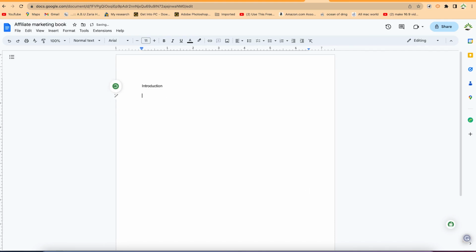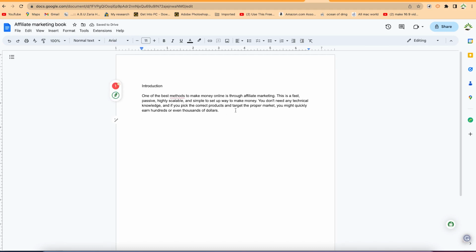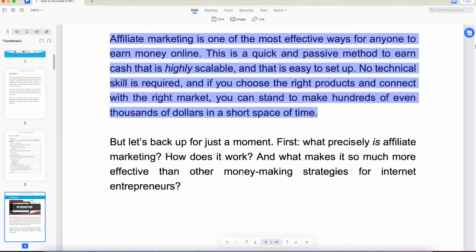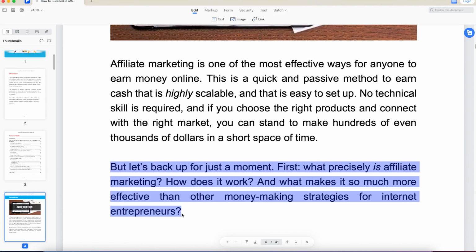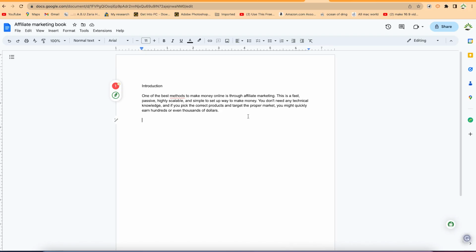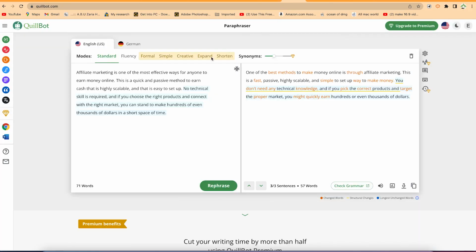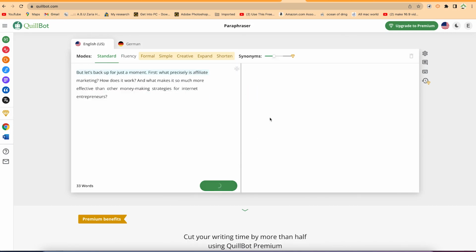So I can paste the first paragraph, and everything here is paraphrased, and you cannot see it anywhere. If you run the plagiarism checker also, you can see it's plagiarism free. So all you need is to go to the next paragraph. You can see how fast it is. You can just highlight and copy the next paragraph, then come all the way back to your Quillbot, select everything, paste it, and paraphrase.